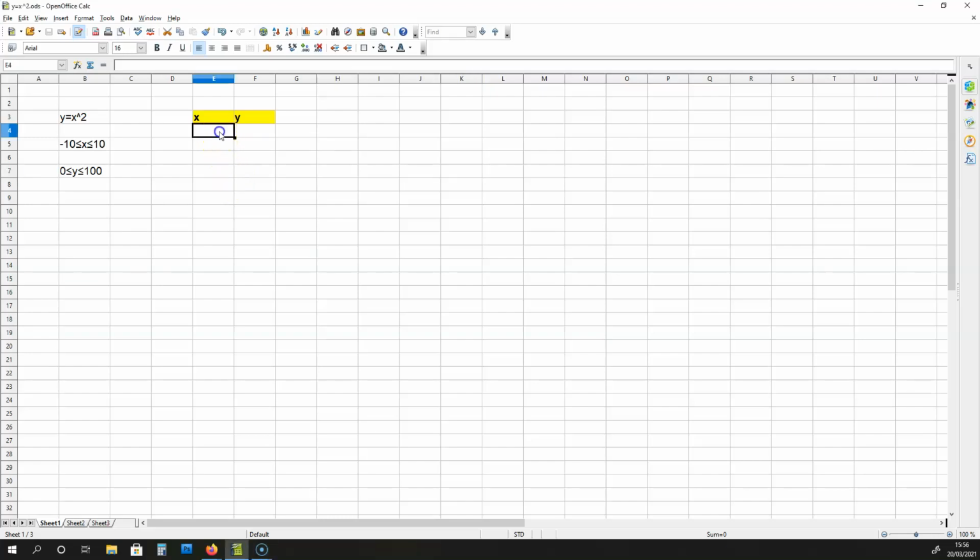So to start off, you put -10 over here and -9 over here in the x column, and then you select these two cells and you drag all the way up to 10. Okay, so we're going up to 10.